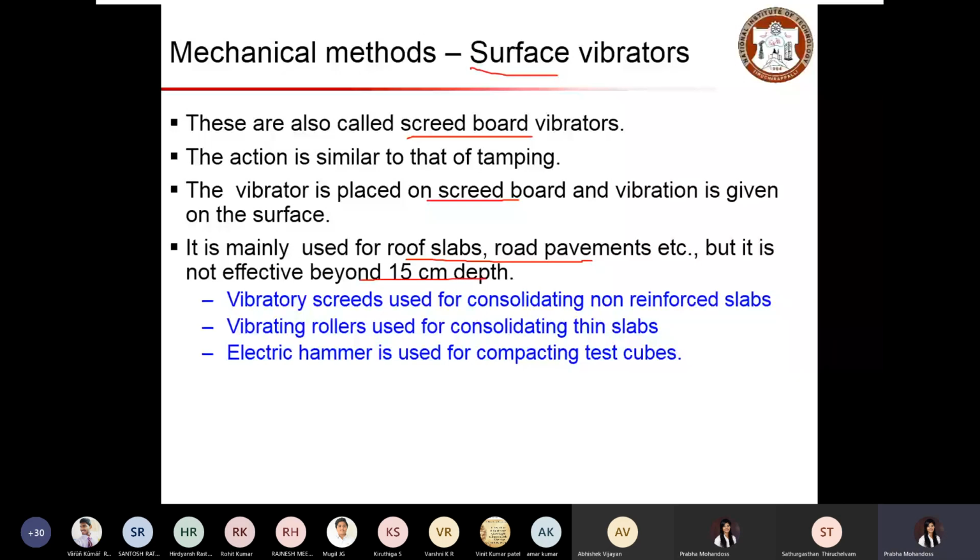This is not effective when your depth is increasing, because you are doing it on the surface, so it is effective to a certain depth only. It cannot be used when your concrete member depth is more. Likewise, it will not be effective for reinforced concrete, because you are not reaching the regions where the reinforcement is placed. You're just compacting at the surface level. So it is more effective for non-reinforced members and thin slabs. An electric hammer is also available in this form, which is useful for compacting your test cubes.